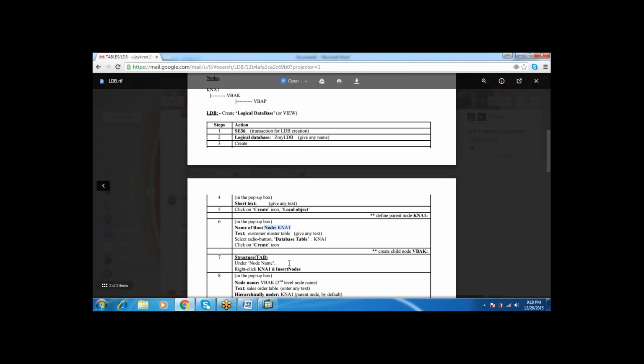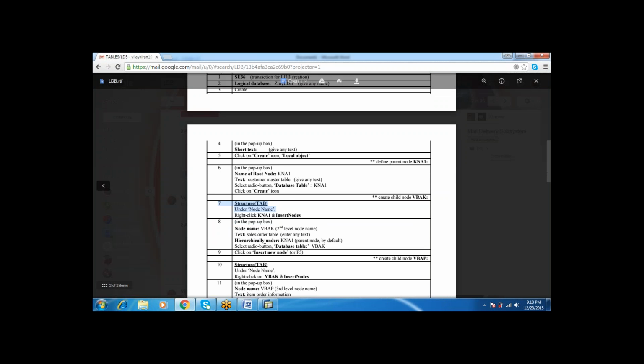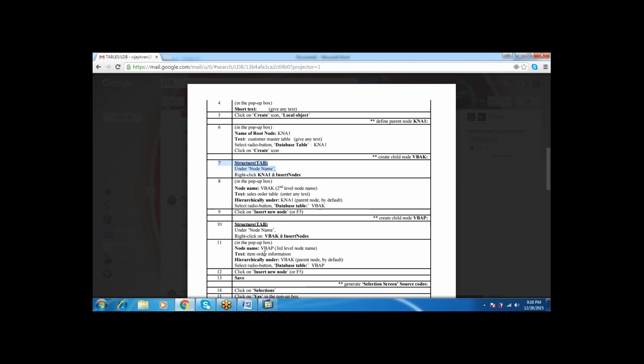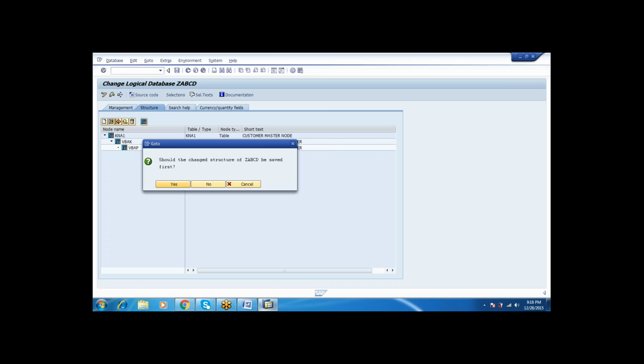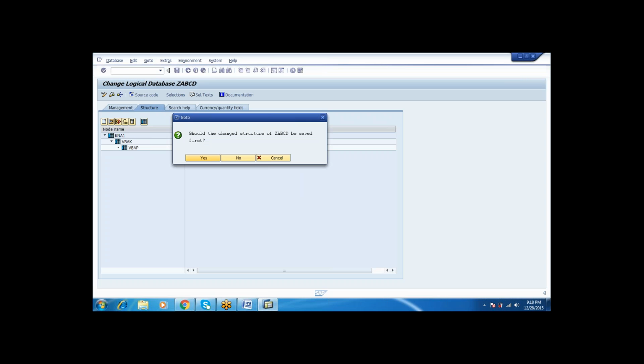What is the root node, and under that what do we have to know? So under that we require this node and this node, and after that save it, and then go for the selections. See, when I go to the selections, it asks whether to save the existing LDB. Yes. When I save that, it takes a lot of time.